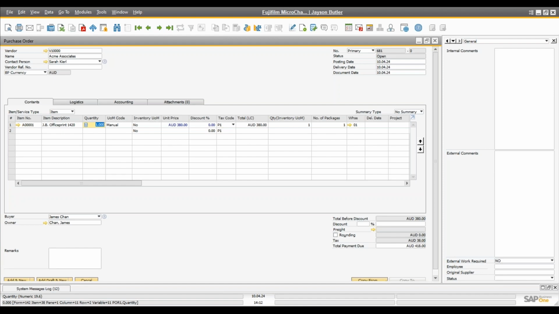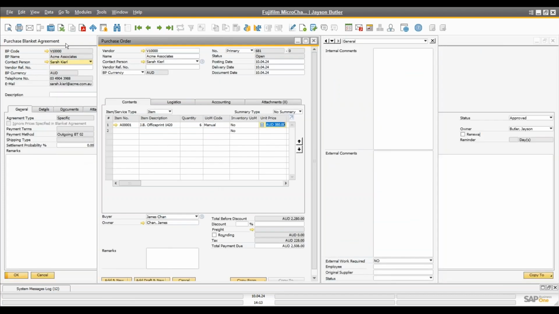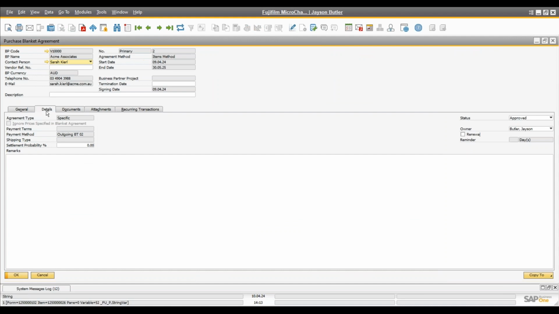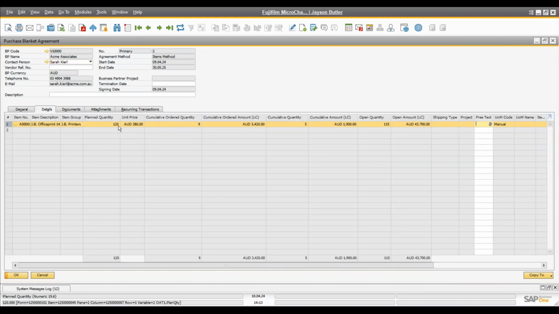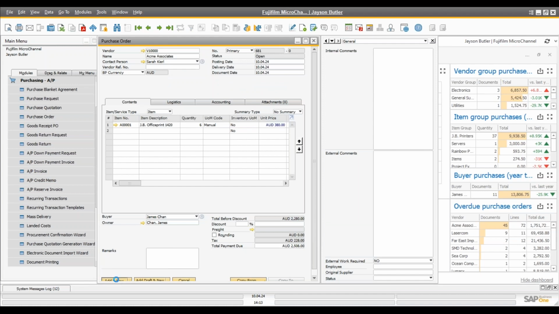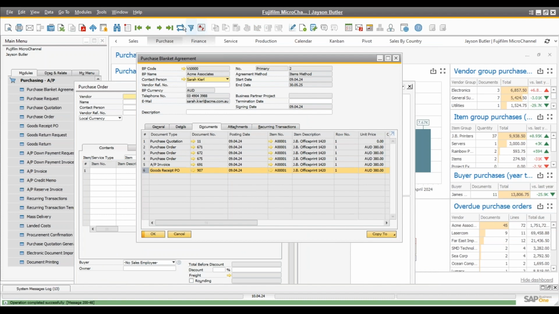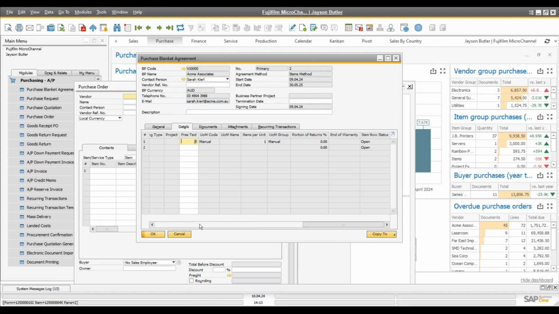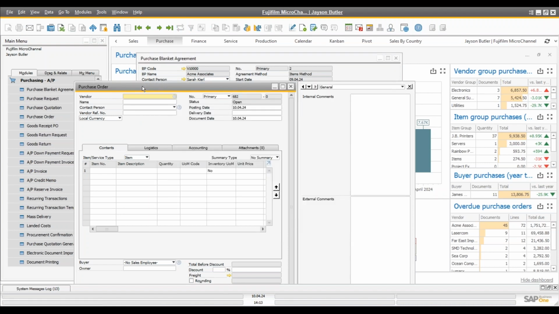Let's say I put in a quantity of 6 against this purchase order. If we remember, we had our agreement here, showing a planned quantity of 120, cumulative 9, and we have 6 lines in here. Once I add this particular purchase order and go back and refresh the agreement, you can see the extra line has come through. And in here as well, you'll see that the cumulative quantity has been increased.